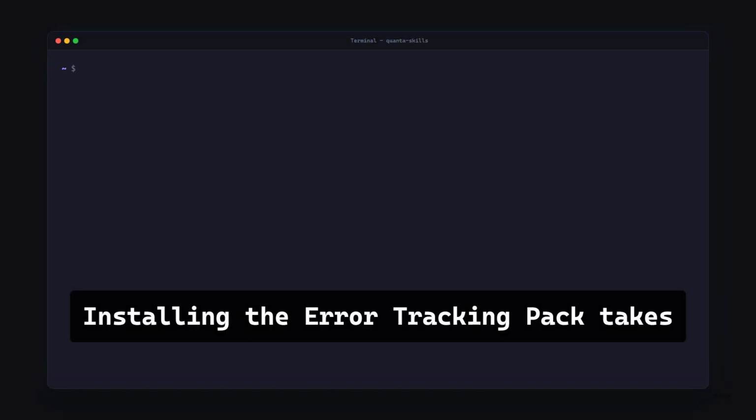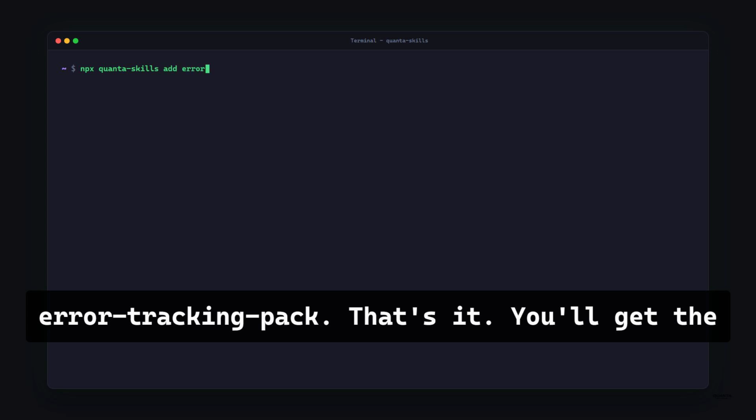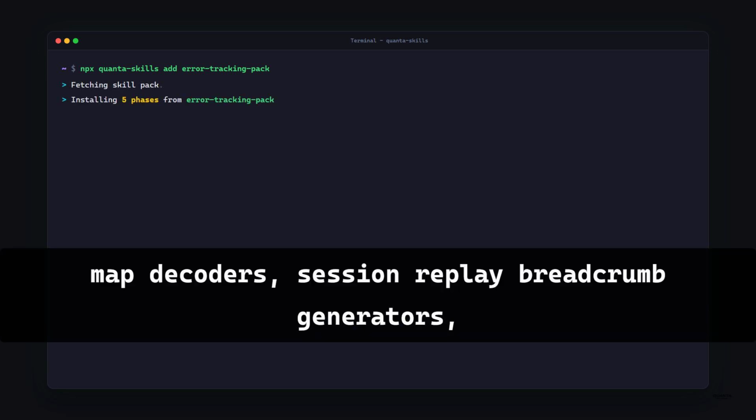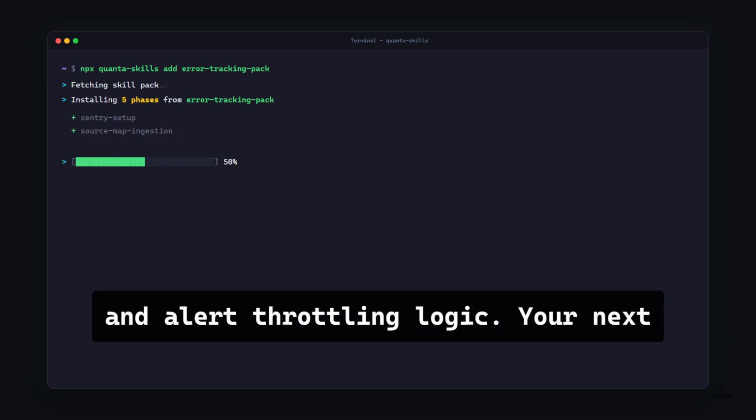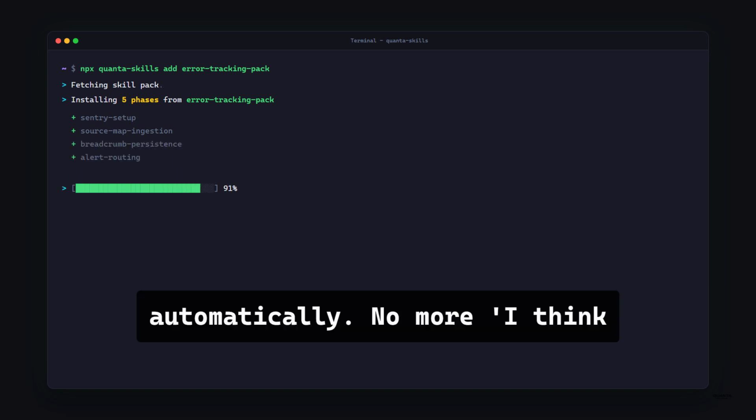Installing the error tracking pack takes one command. npx quanta-skills add error-tracking-pack. That's it. You'll get the complete Sentry integration workflow, source map decoders, session replay breadcrumb generators, and alert throttling logic. Your next Claude Code session picks it up automatically.